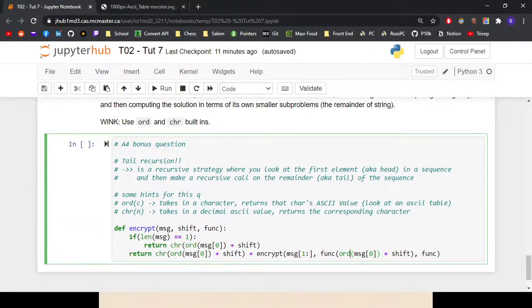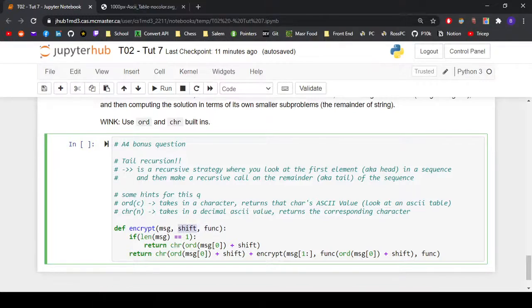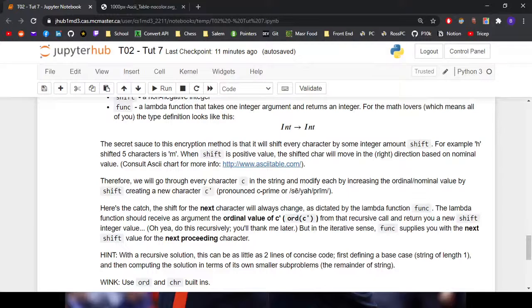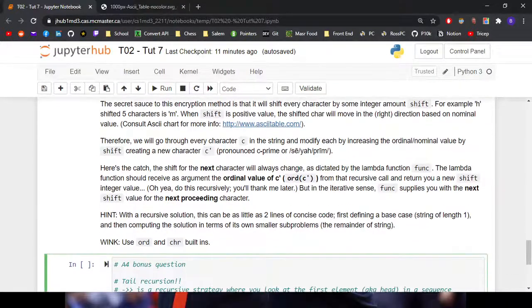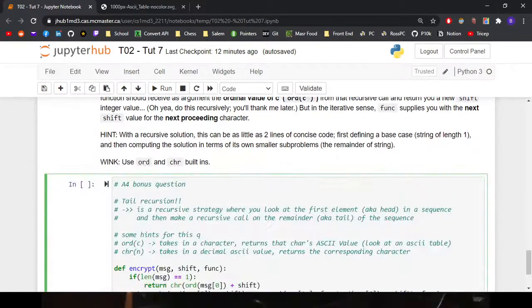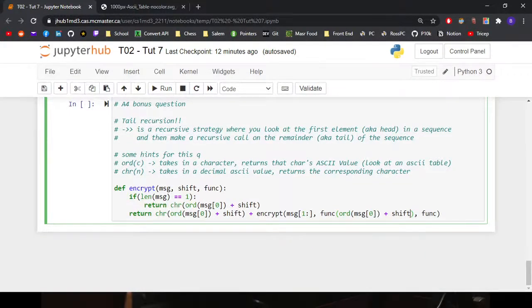So you know that encrypt takes in the message, takes in the shift, and it takes in that function. And so the shift in your recursive call is simply going to be the result of that lambda function with the shifted ordinal for C prime. You're basically just following the instructions for this one. They kind of just tell you what to do, even if you're not 100% sure about what's going on with the actual string. If you just followed this, you would probably fall into the solution. They kind of direct you to it.